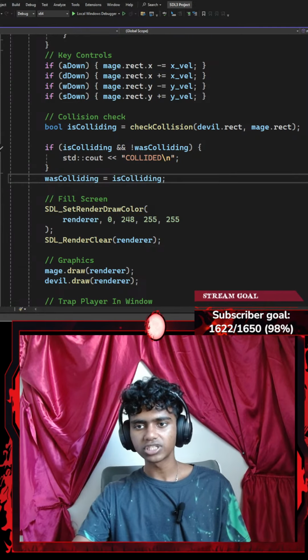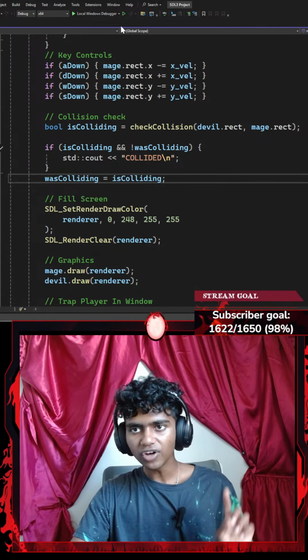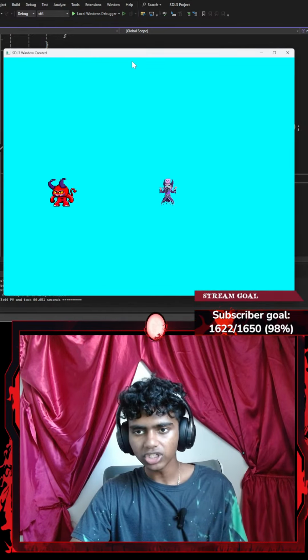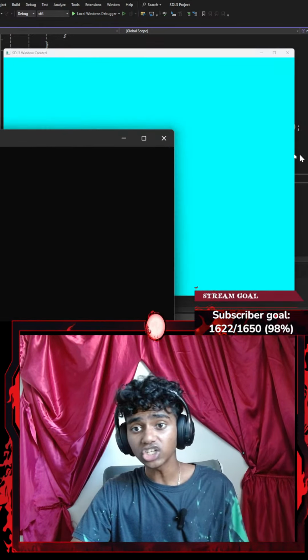Also, didn't I need surfaces and all that stuff? Okay, now for the controllers: save the code and run the command. Let's see what happens. So I get my window here. If I hit my mage, okay, it does show it just once.